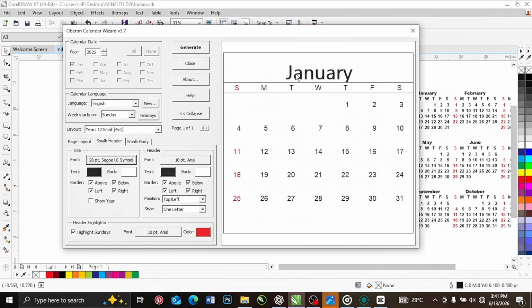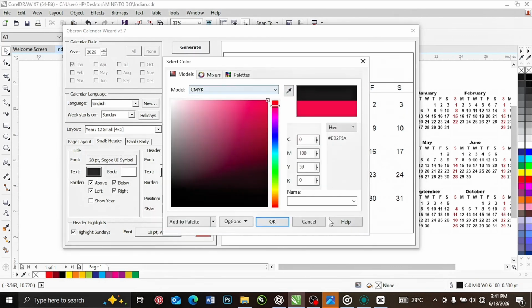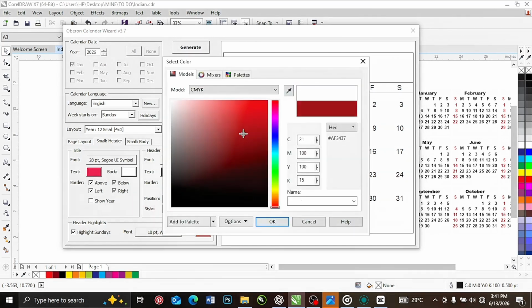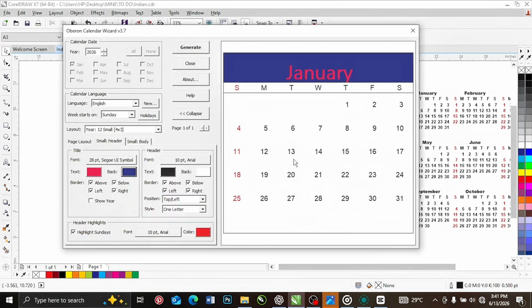The color of the text, this text here with this color. Click on the color box and choose the color. I'll be selecting anything so that you'll be seeing it at once. Now the back color, that is the background color. If you click on this box, pick up the color you want and click OK.